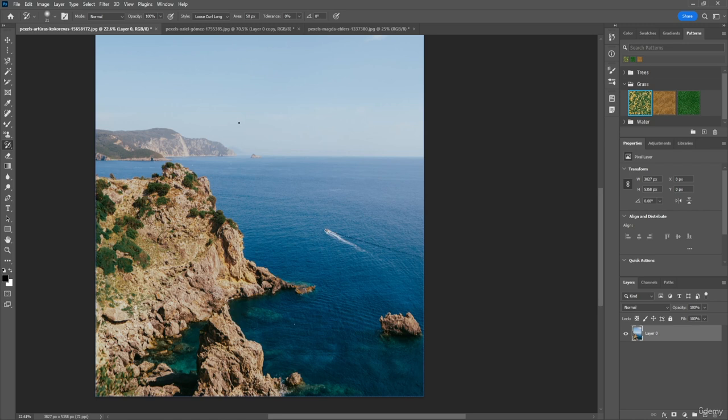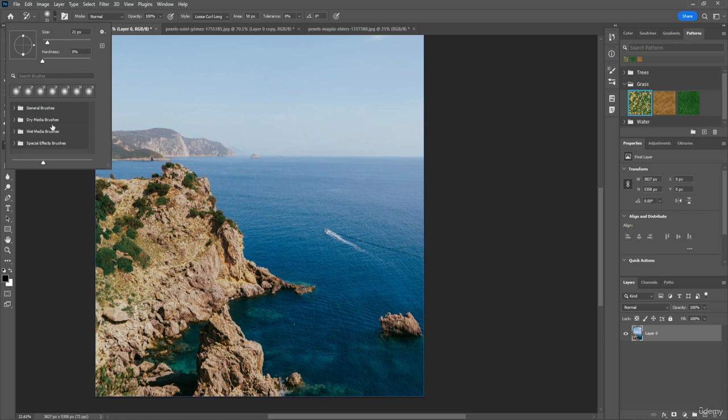So it sounds pretty complicated, but it's actually not, because Adobe Photoshop includes a lot of additional efficient tools which will help you to distort the colors in a much more efficient and proper way. As you can see, there is the size and the hardness option and changing the density. Then there is the general brush, dry media brush, wet media brush, and the special effect brush.